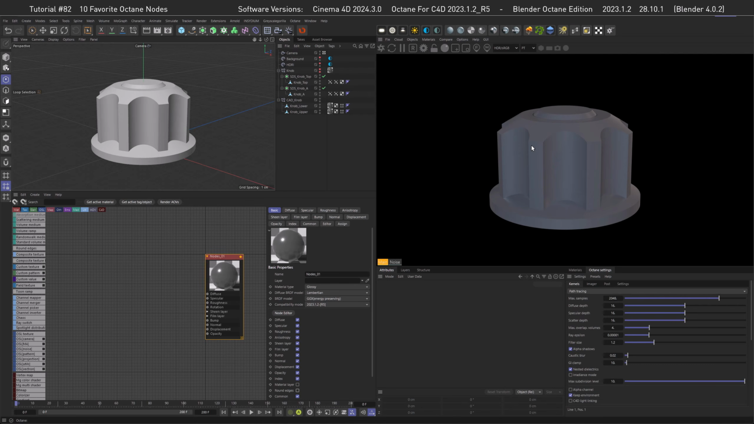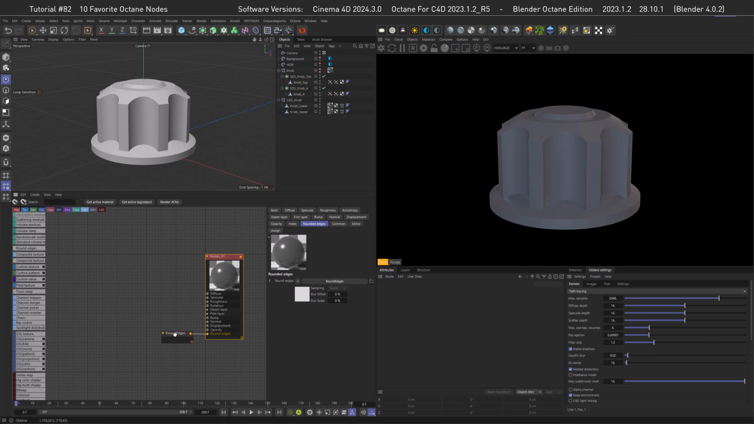So if you get CAD data without beveled corners, what you can do is go to Rounded Edges, enable that, go to Rounded Edges and create this node here, and then create a radius.